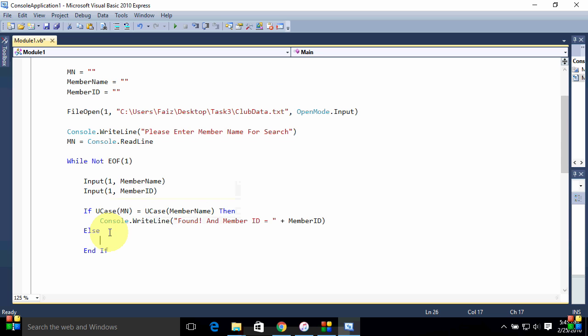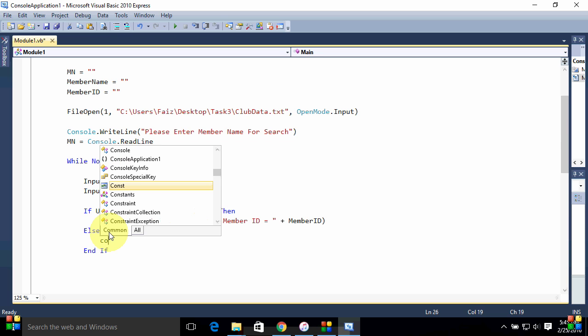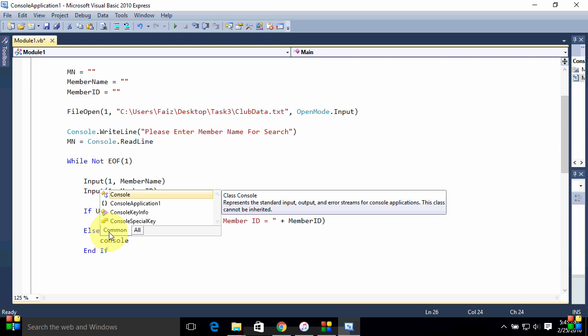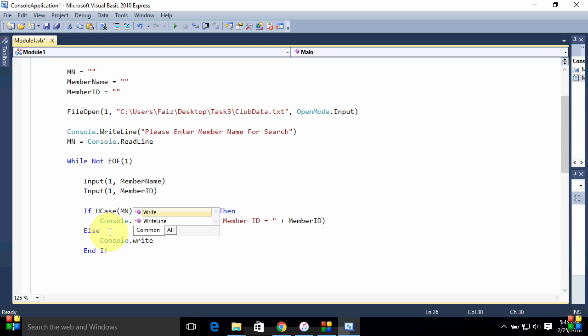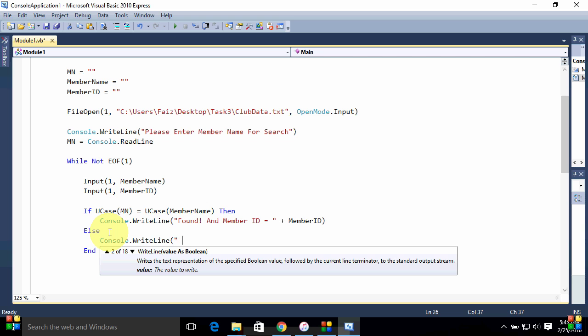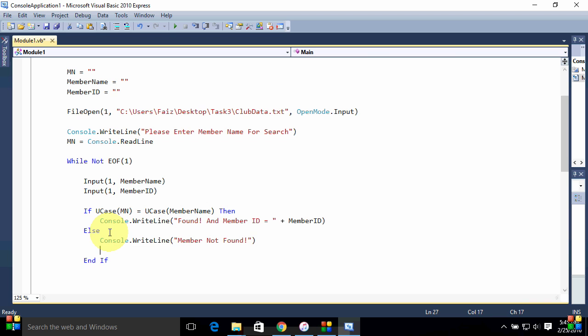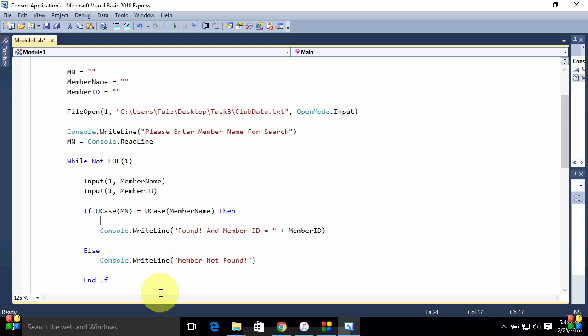Else, member not found, and we're going to end right here. Okay, so I think we are done with our task 3. Yeah, this is it.